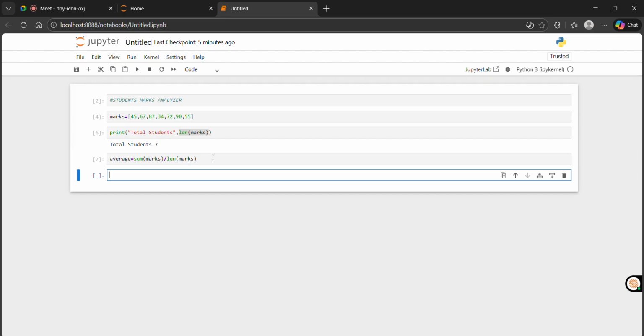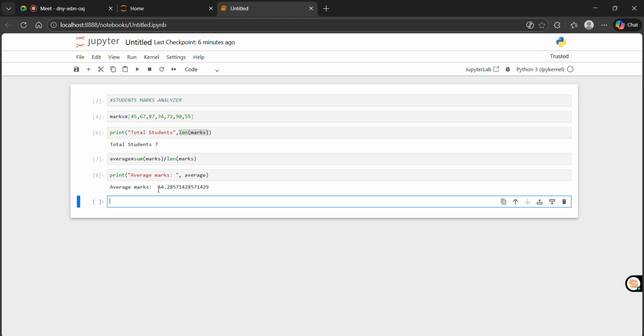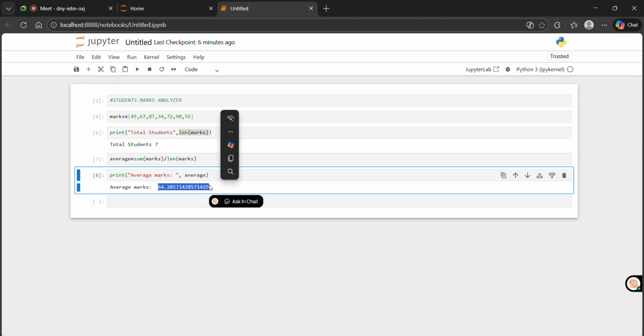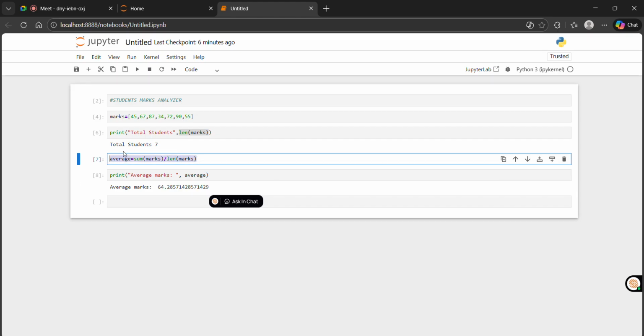What happened? Oh, sorry, we need to print the average, right? Print average marks. Average. Okay, we leave some space. Okay, we are printing. See, now you can see the average marks is 64.28 and some number. Okay, hope this makes sense.